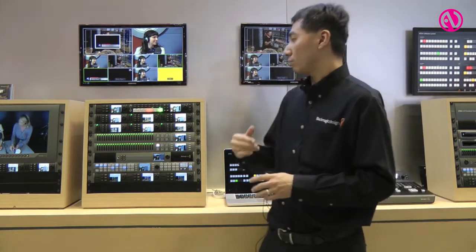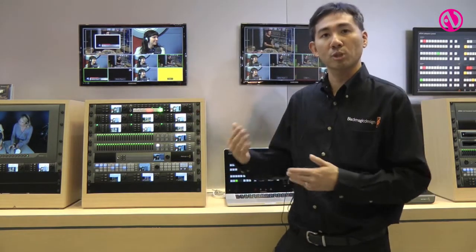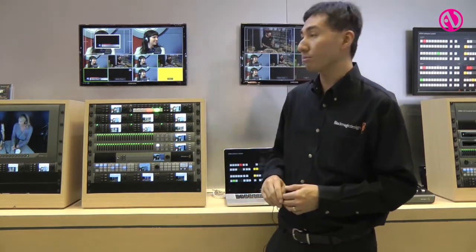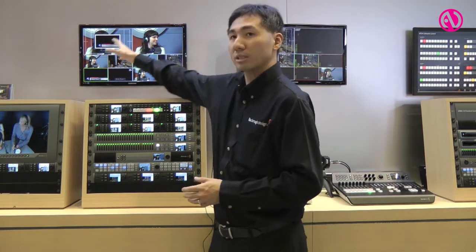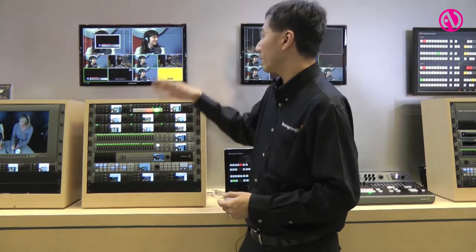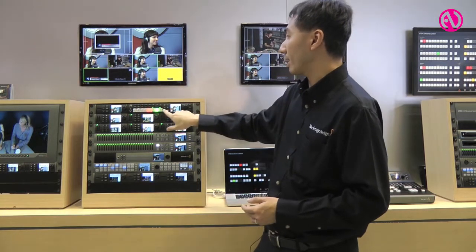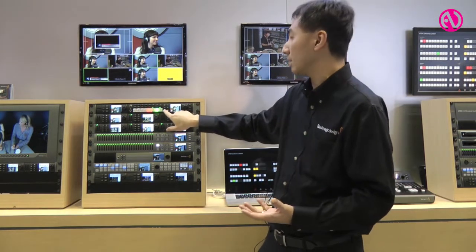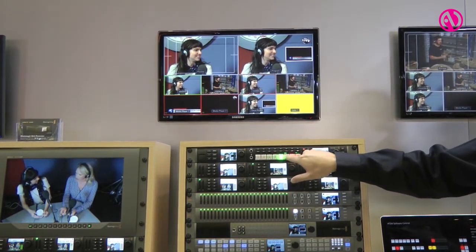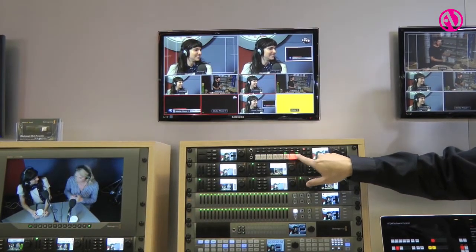So, for example, in order for me to switch between different camera sources, I could just easily select the camera sources in front. I can view the camera source from the preview window of my multi-viewer. From here, if I decide that this is the source that I want, I can just activate a transition. I just need to press the cut button in front, and it brings it over to my program window.